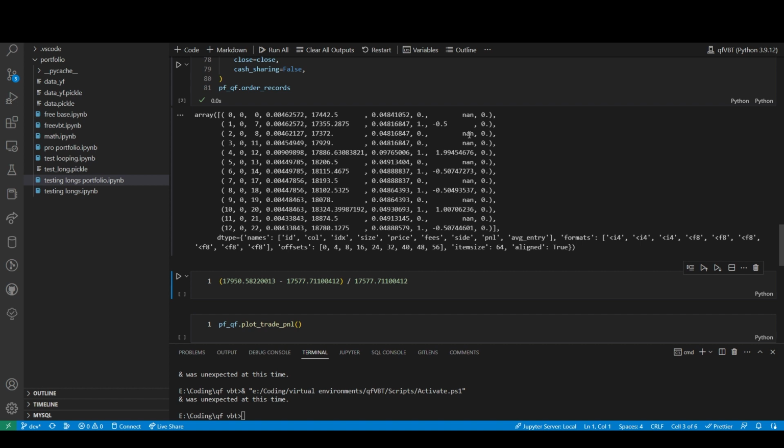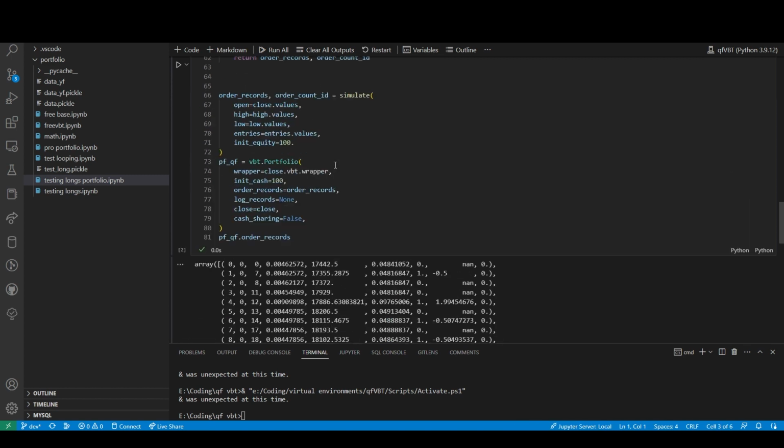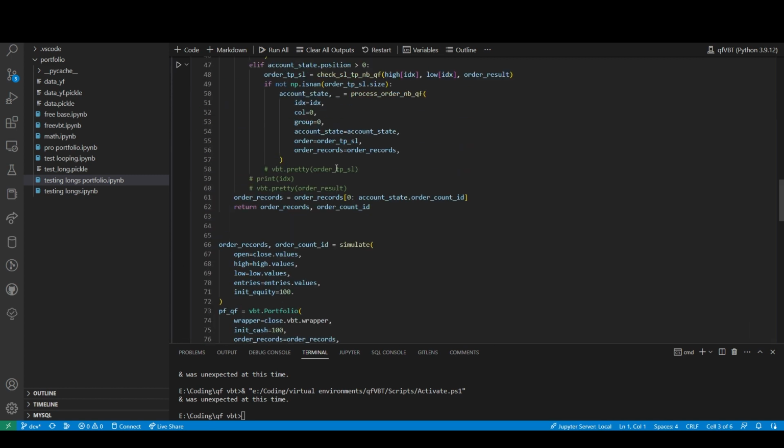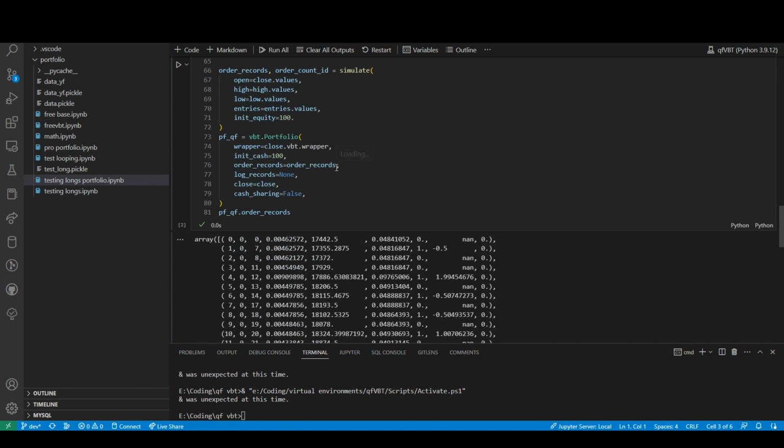What the hell? We got 2 entries here? How do we have another entry here? But yet we took profit here. How does that make any sense? Oh, that's because our average entry. Okay.